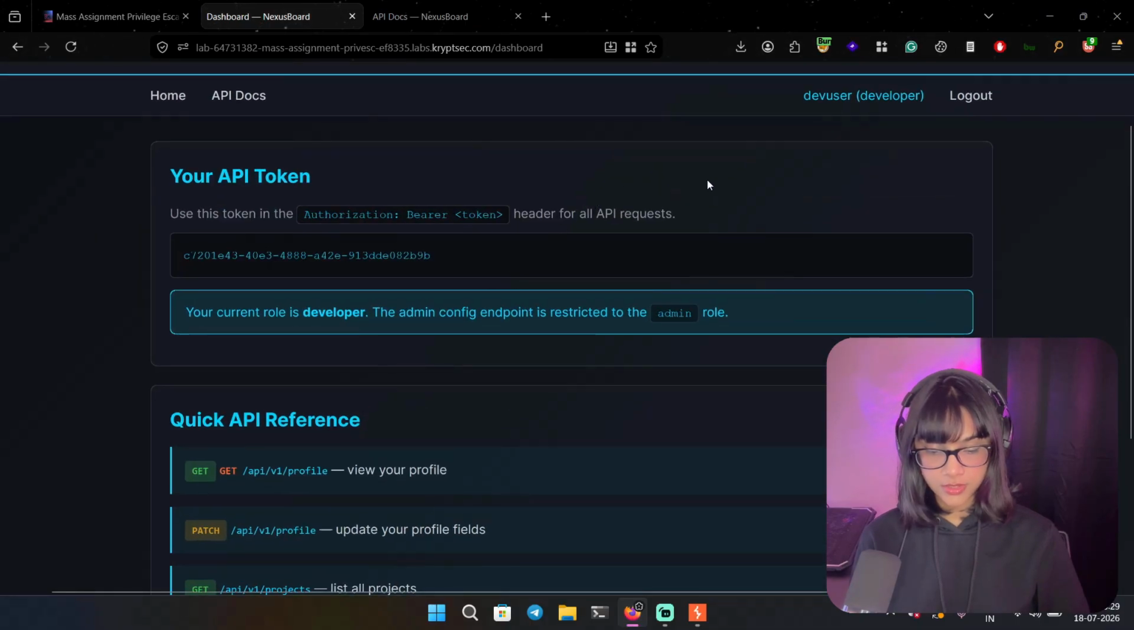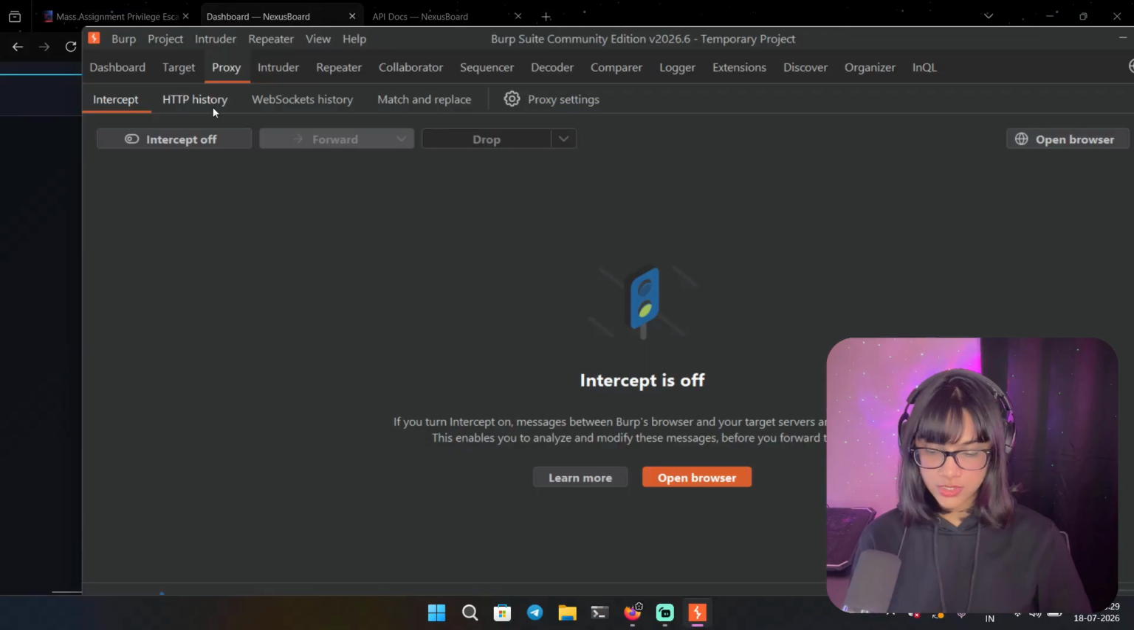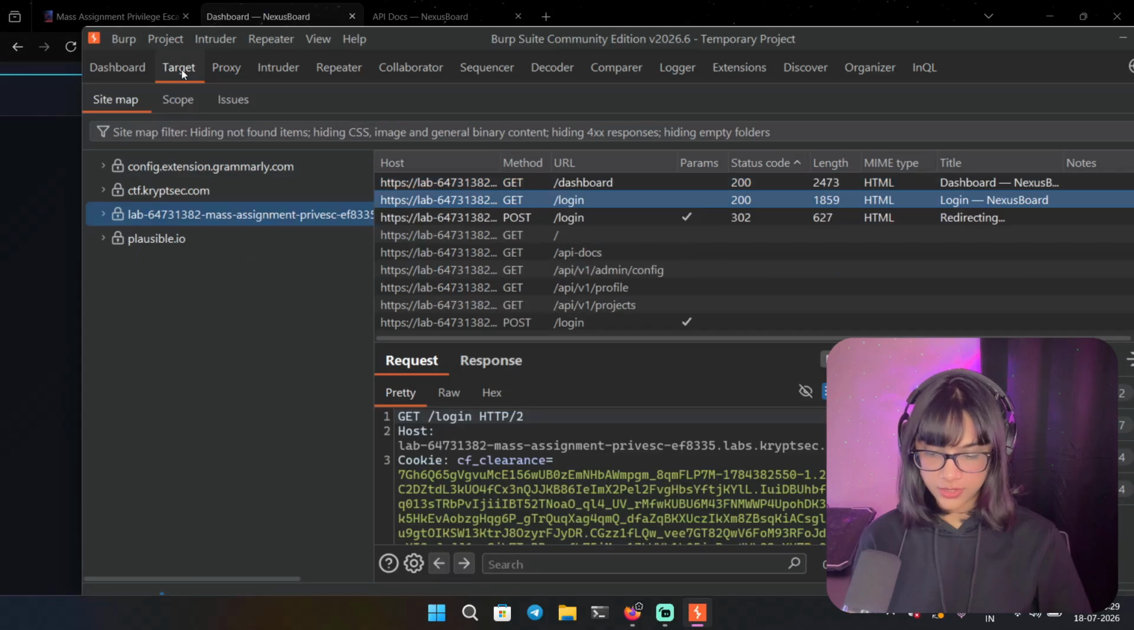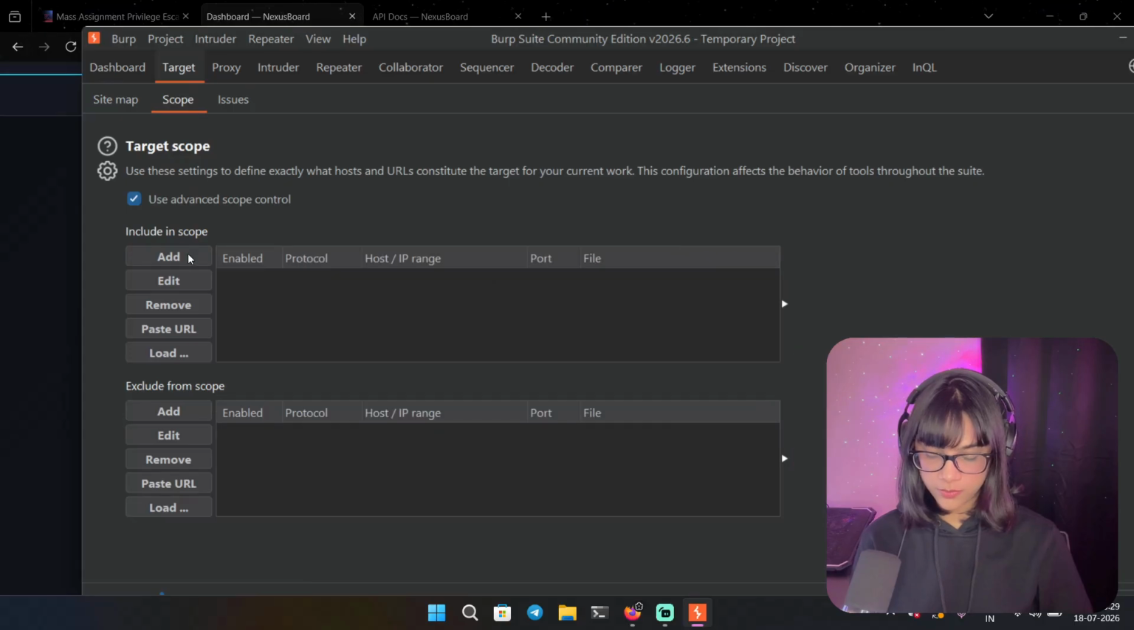Okay, we are logged in and we should see some requests in HTTP history. And yeah, we can see that. But we have to add the target, right? Because I forgot to do that. Let's add it in scope.